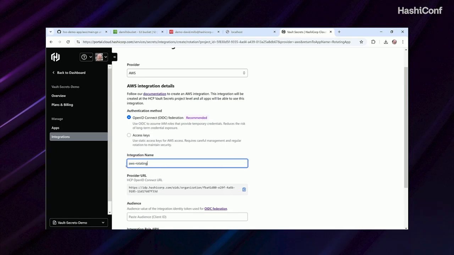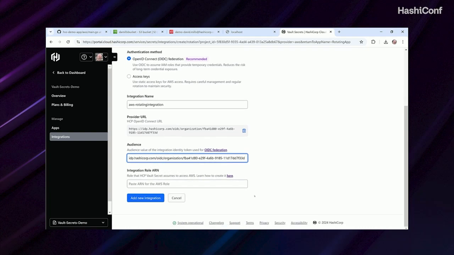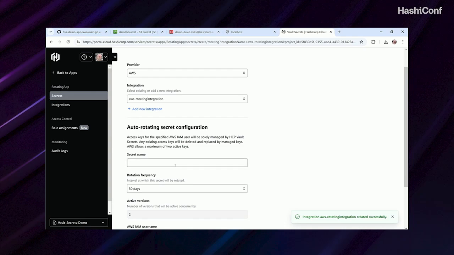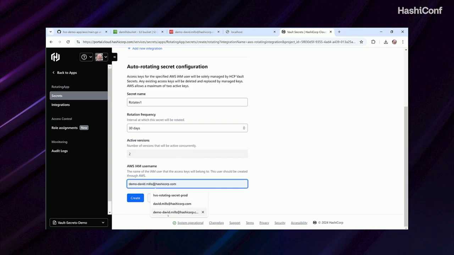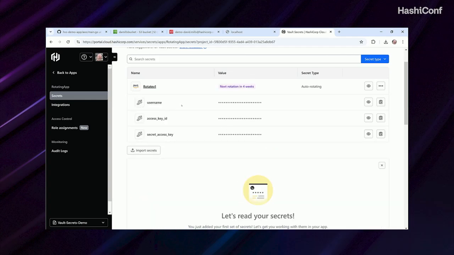I'm going to use OIDC for Workload Identity Federation. Give it a name. Then we're going to populate the audience or the client ID using that identity provider to access AWS. And then I've got my integration role that has certain permissions to do certain things and access things in AWS. After that, all I need to do is set up my secret, and I'm going to give it a name. I'm going to leave the rotation frequency at 30 days. There's 2 active versions by default. And then I'm going to use the name of the user that has the access keys that we want to use for that secret. And there you have it. We have a rotating secret.